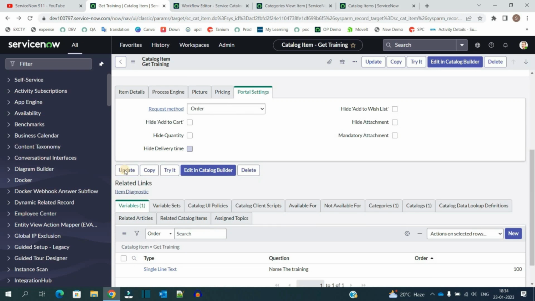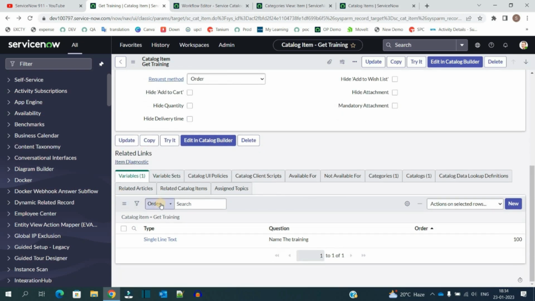So you see at the bottom we have the variable ready. Okay, so all the items are ready. We will understand variable set, catalog policy, client script, each and every topic one by one in very short and simple videos, so that it will be easier for you to understand. So now let's go to the catalogs and see how the catalog is displayed.